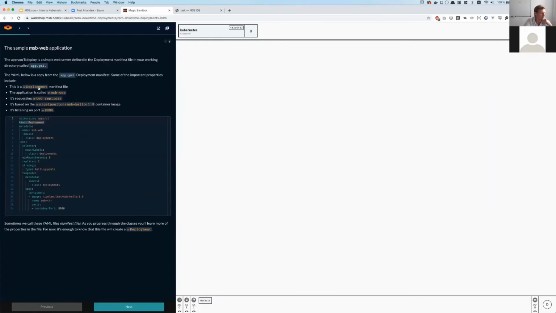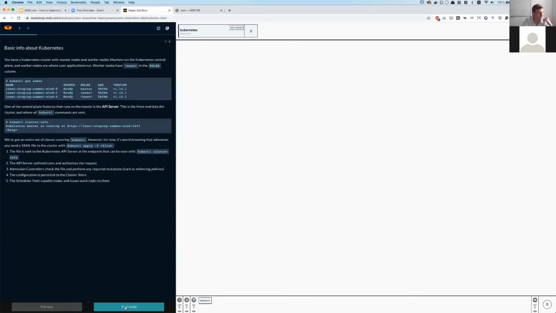So if you see these green, yellow items, that means we want you to pay attention to something in the YAML file. Again, if you hover over something, you get a description. It doesn't matter, you'll figure it all out.